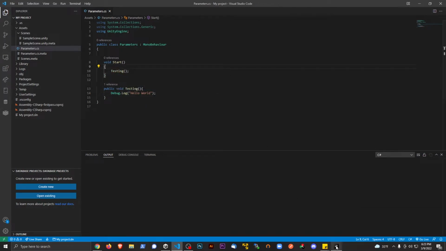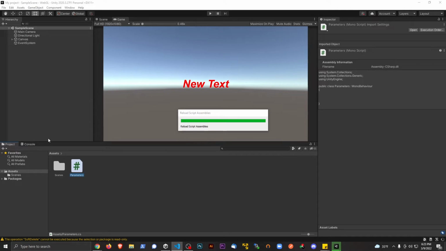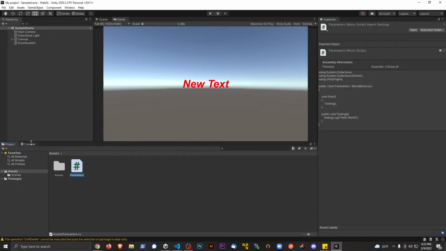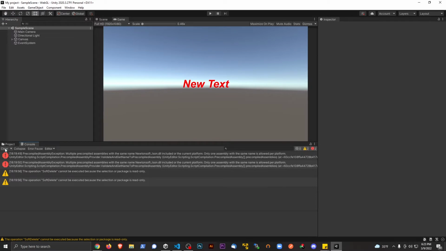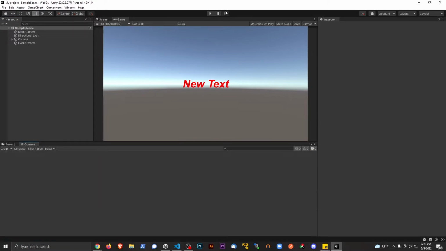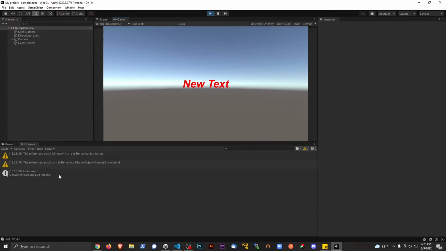Now I'm going to save this and go back to Unity and run this. First I'm going to attach this to something in the scene. If you've ever used Unity before, you should expect it to function properly from here. Don't worry about those, that's from a different tutorial that I did before. If I run this, now we're going to have hello world being printed to the console. And again, don't worry about those two.